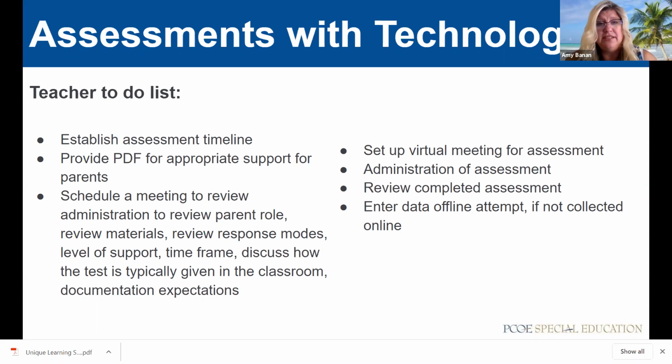The teacher to-do list, and again, this is coming from Unique, and this is what they're suggesting. Just to establish a timeline of when these assessments are going to be done, provide the PDF or appropriate supports for the parents to use as a cheat sheet or some kind of visual for them. Then schedule a meeting to review how you're going to administer these assessments. With the parent, they're going to need to know what the materials are, what those response modes are that we looked at the beginning, how the student's going to respond.